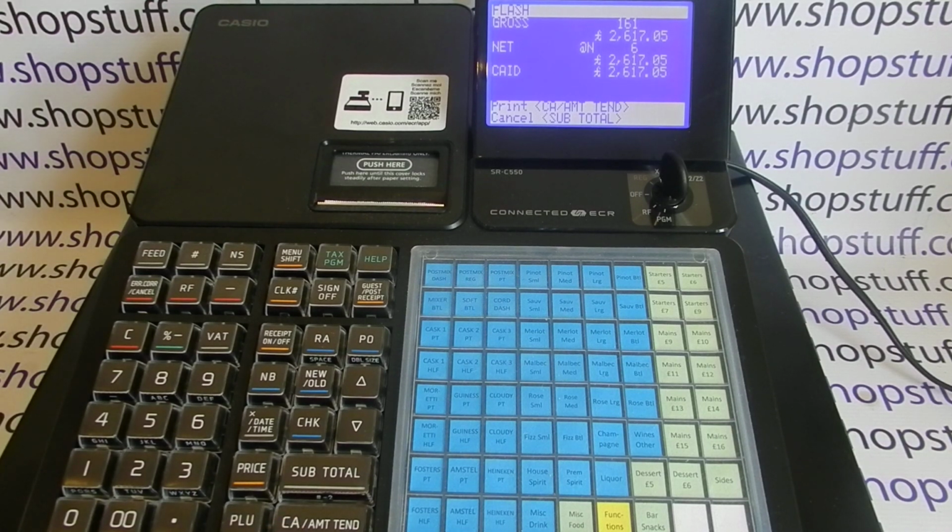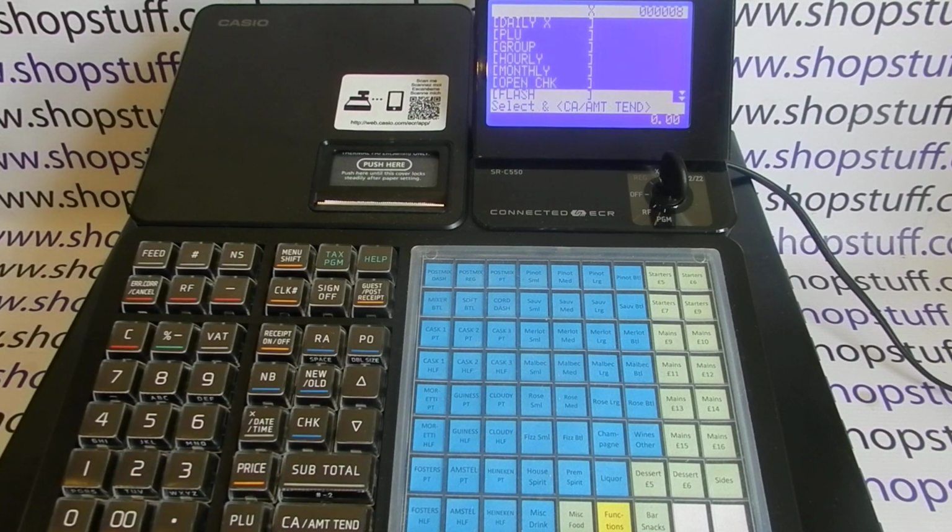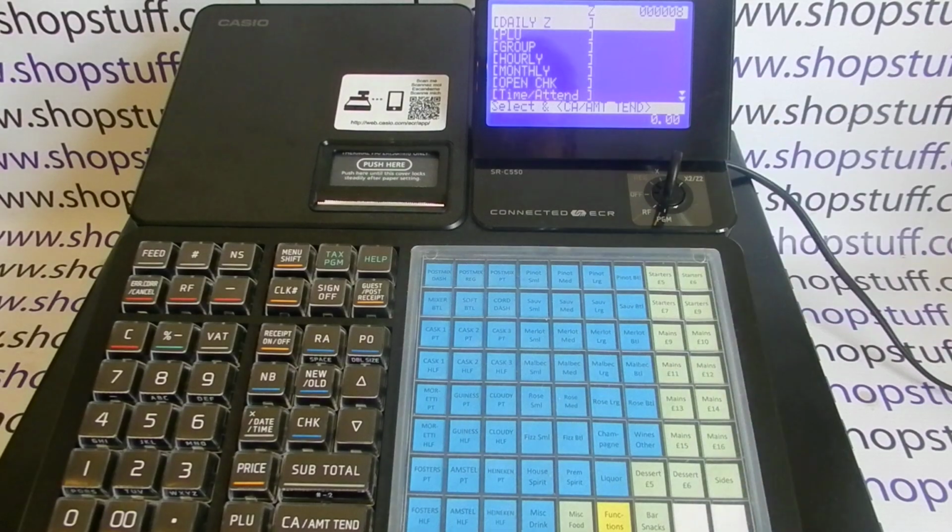You can print the report out, but I think what's the point? If you wanted to print it, you press the cash amount 10 button as it says here, but if you're just looking at it, you then press subtotal. There's lots of other reports on X. I think most people won't use them, so I'm going to jump straight to Z and show you how to do the end of day Z report.